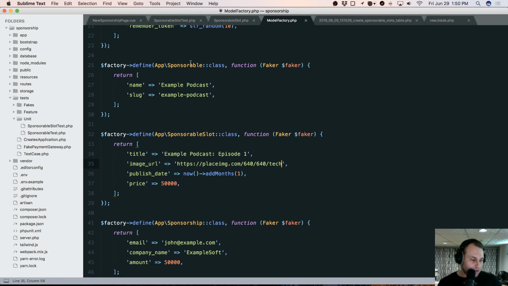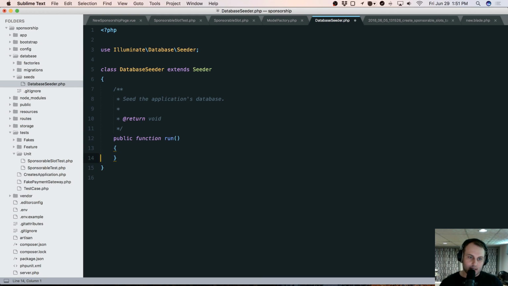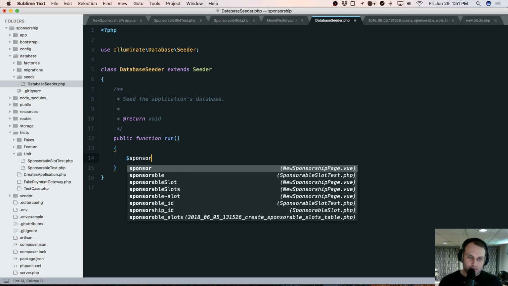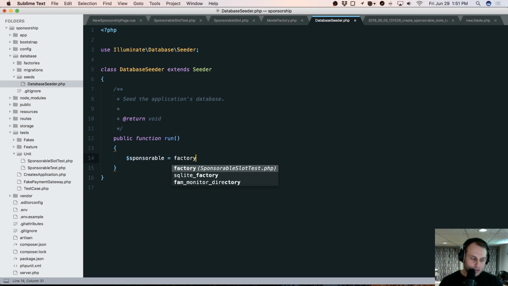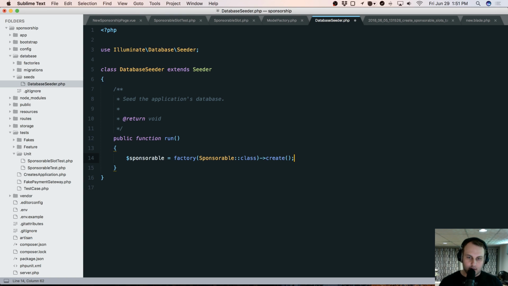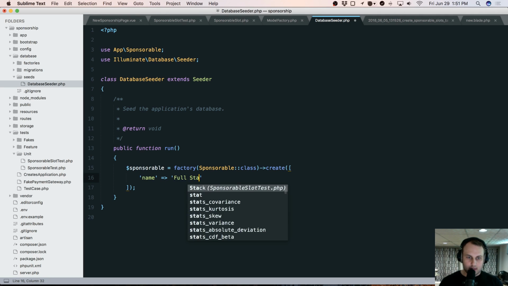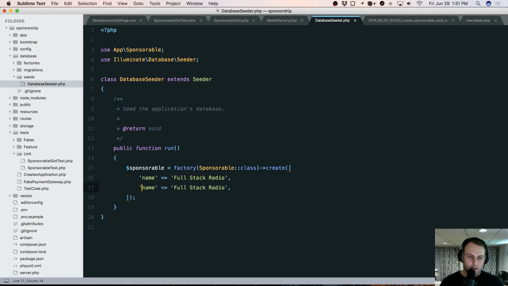Anyways. Okay. Yeah, let's create a seeder so we can seed some stuff. So right now I've just got an empty database seeder. So let's just set this up to actually create some stuff. So we're going to need a podcast, right? A sponsorable. So let's just do factory, sponsorable class, create. And we'll probably want to set some specific data for this. So why don't we use what we've been using? So we can say the name of the sponsorable is Full Stack Radio. And the slug will just be a slugified version of that.